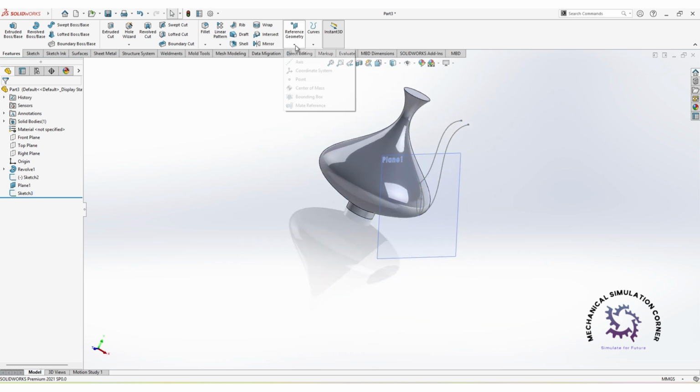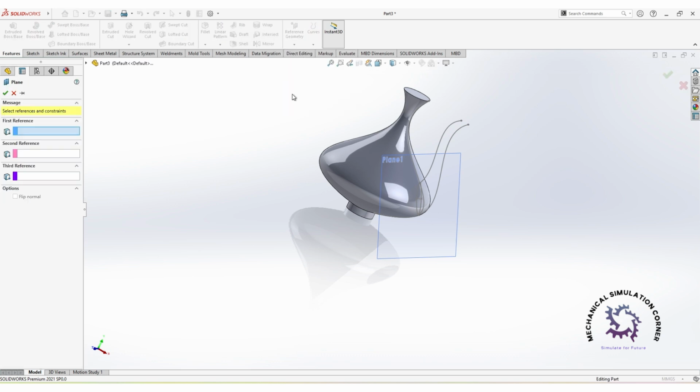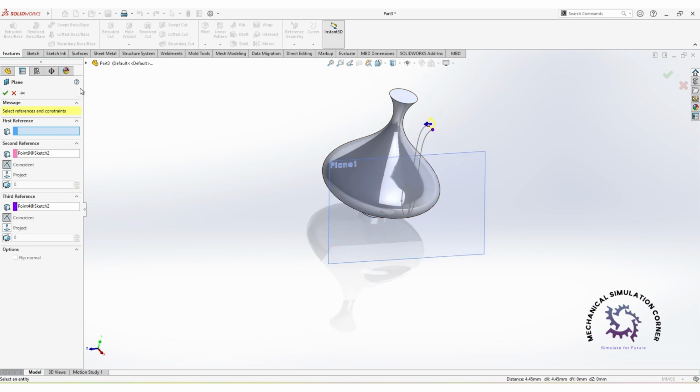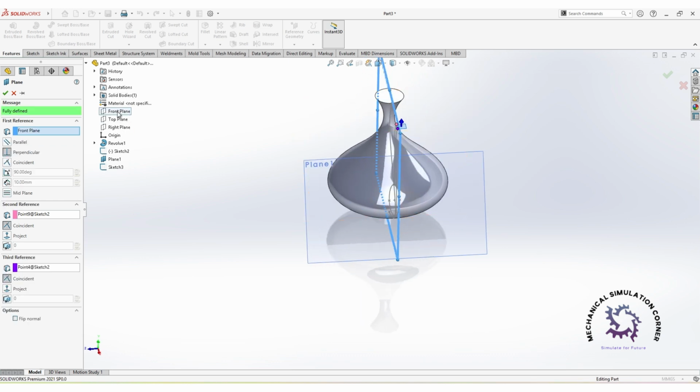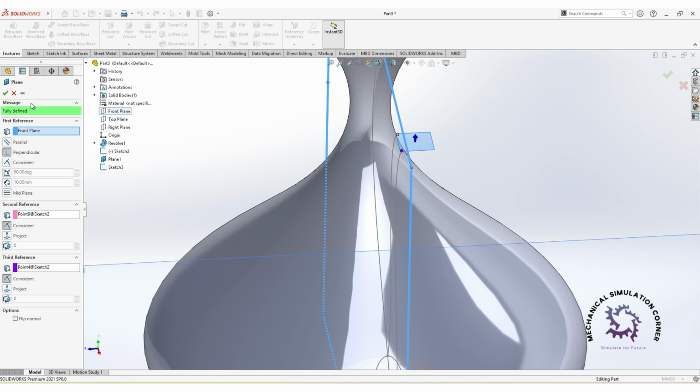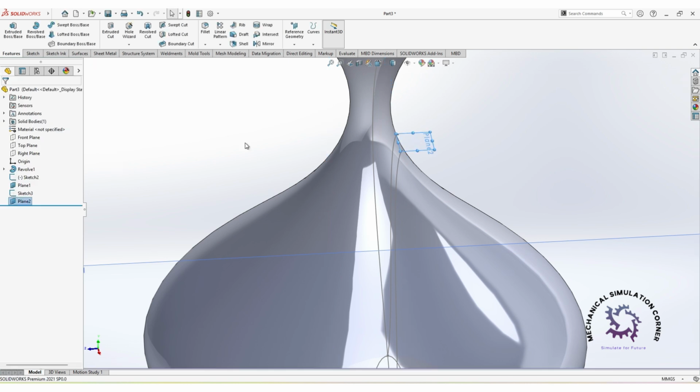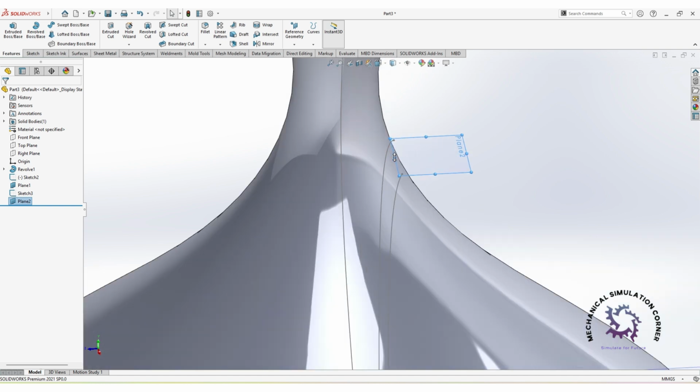Now we need to draw another plane here. So click on again reference plane. Same reference is, now click here. Again front plane. Click OK.